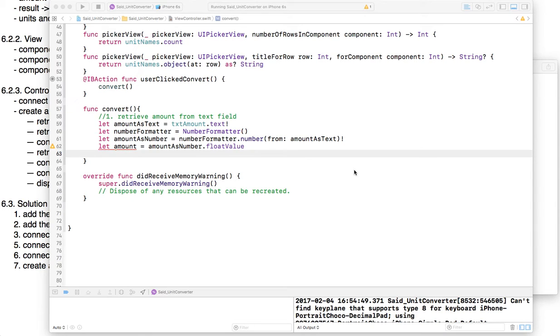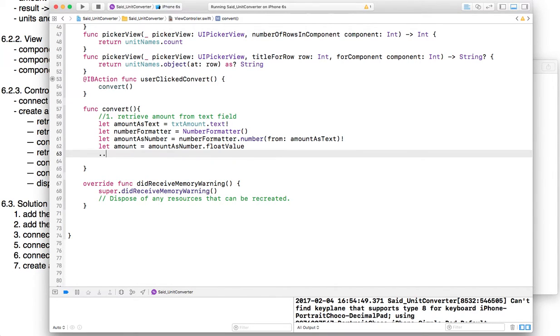So let's continue the steps. Now that we have the amount from the text field in a float type that we can convert and multiply and divide, we need to retrieve and know what unit the user selected to convert from, and what is the conversion factor for that unit. So we'll say retrieve the unit that the user selected to convert from. This unit will be in the picker view to convert from.